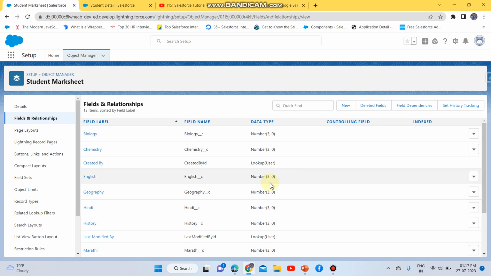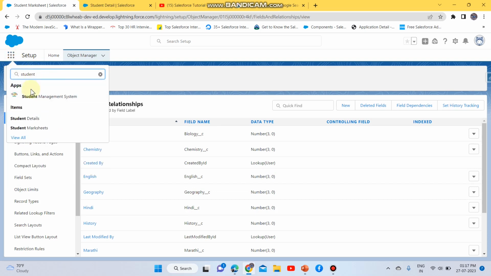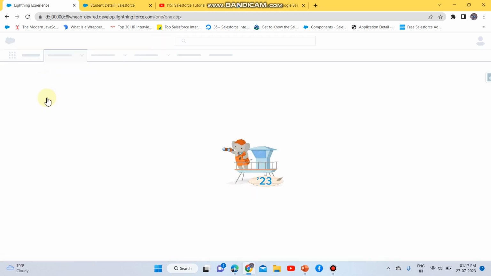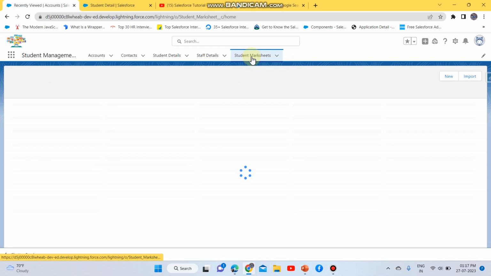Now this time we have created all the fields. Now we can check it in the application. I click on the app launcher and search. My application name is student management system and I click on the student management system. Now my application is open and this is our student mark sheet object. I click on this student mark sheet.